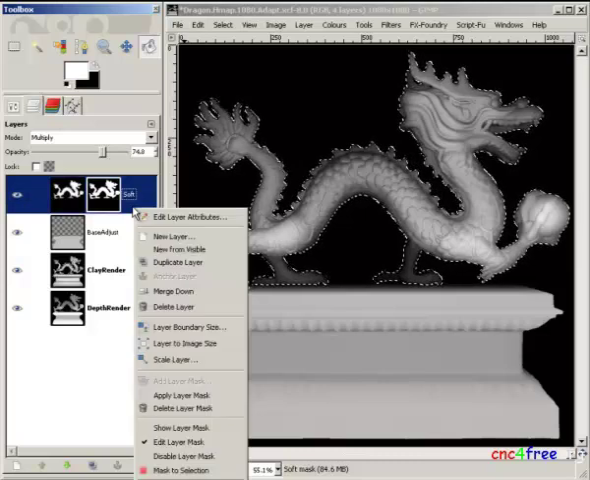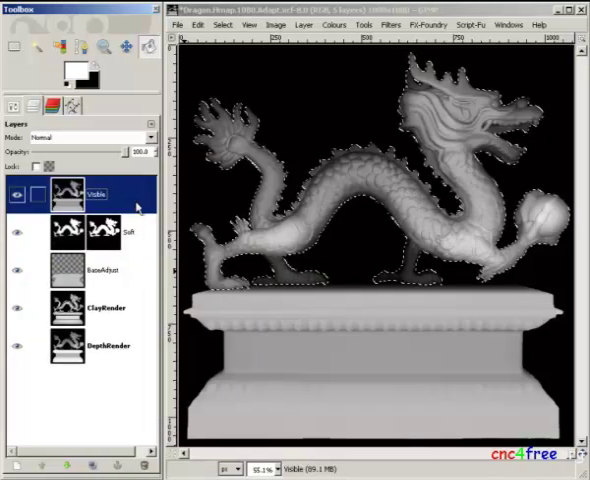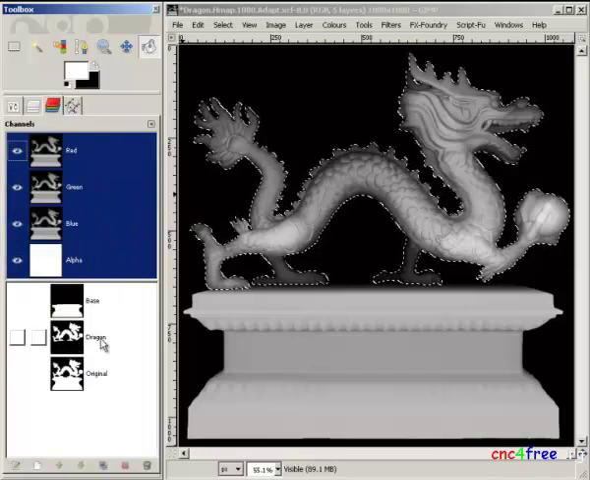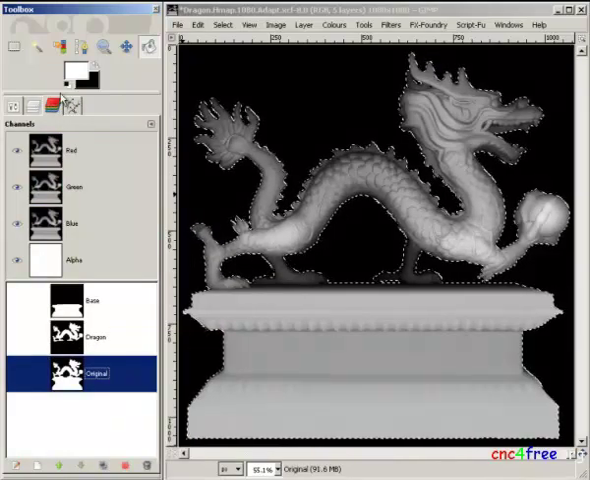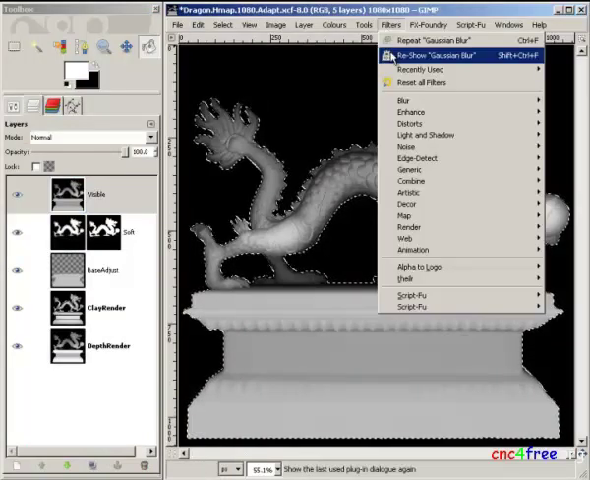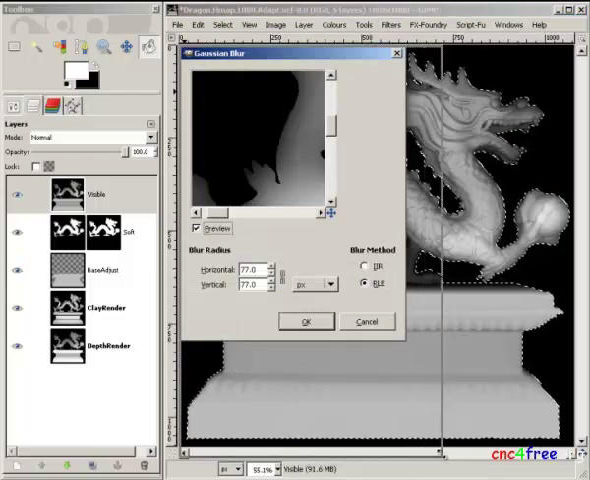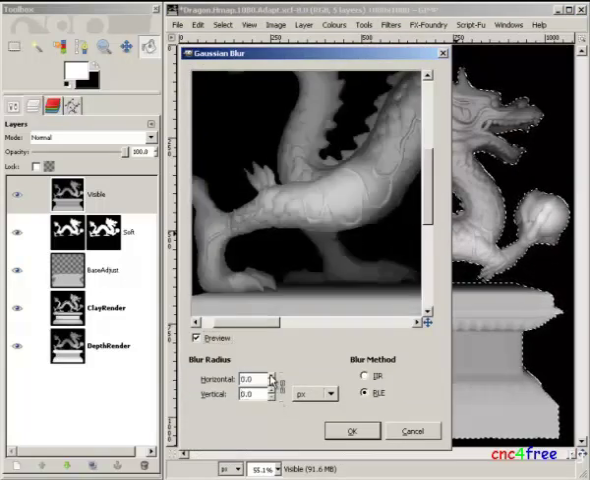Right-click on the top layer shows the layer's context menu. New from visible combines visible layers, blending results of apply mode and opacity settings onto a single new layer. The original selection containing both elements is reloaded. With the combined layer as focus, Filters, Blur, Gaussian blur opens the filter. A slight blur is applied to soften the new visible layer.